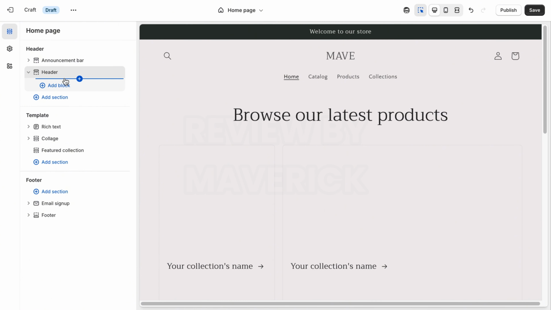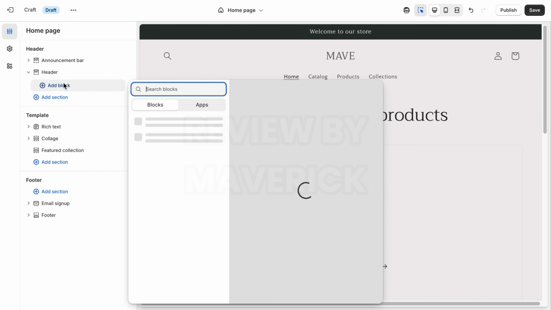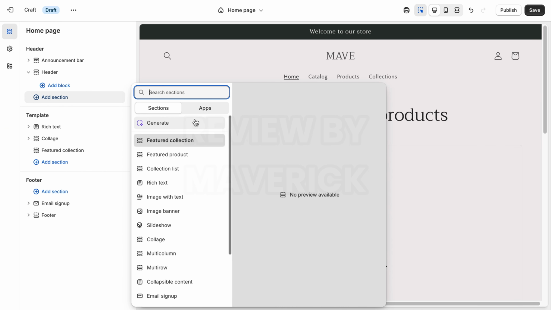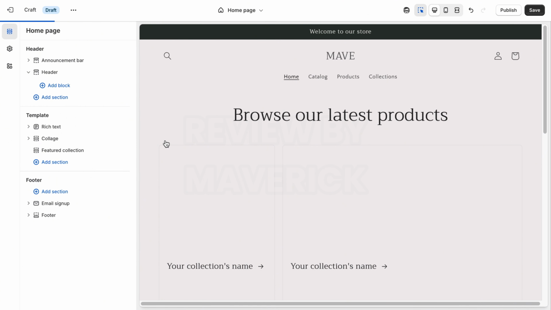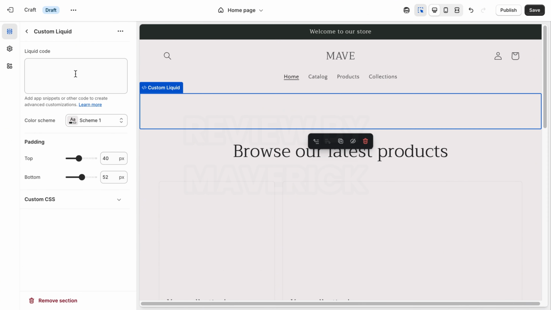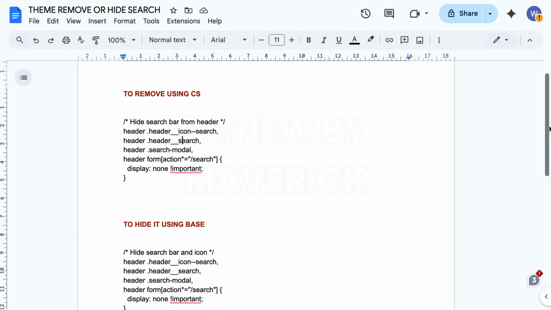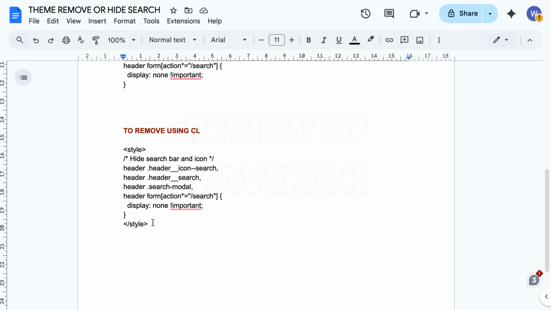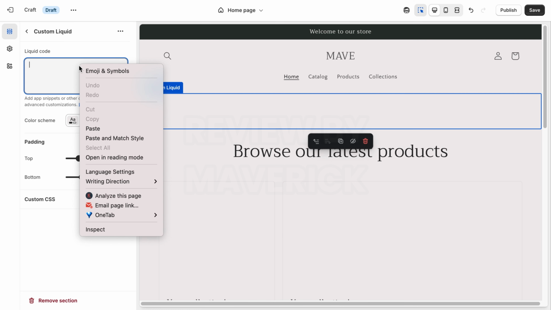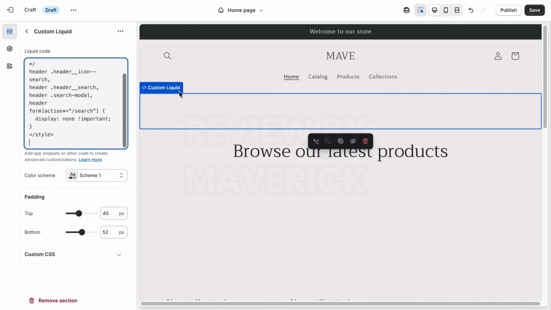And the next thing I want to do is to click on add section. Add section, okay. Then we click on custom liquid, and we click on custom liquid again. And right then we want to paste a code, all right, which will be here. And we want to scroll down right there to this section that says style to remove using custom liquid, okay. And we're going to copy that. I will come back here, I will paste, okay, and as you can see, the search icon is gone again.